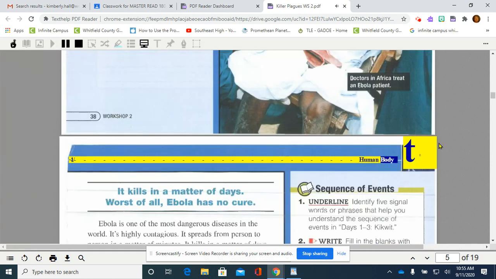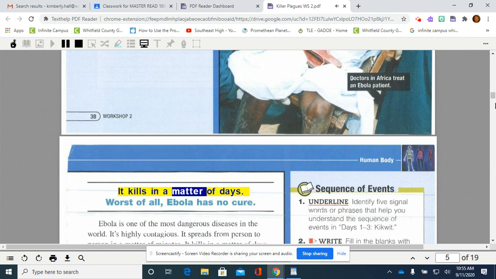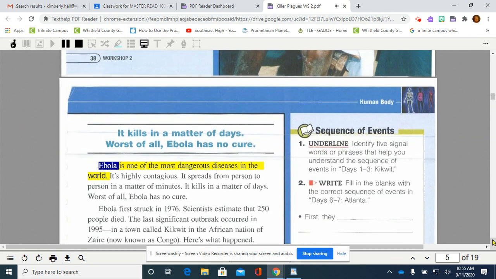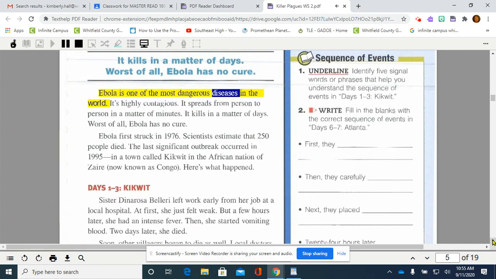1. Human body T0. It kills in a matter of days. Worst of all, Ebola has no cure. Ebola is one of the most dangerous diseases in the world. It's highly contagious. It spreads from person to person in a matter of minutes. It kills in a matter of days. Worst of all, Ebola has no cure. Ebola first struck in 1976.